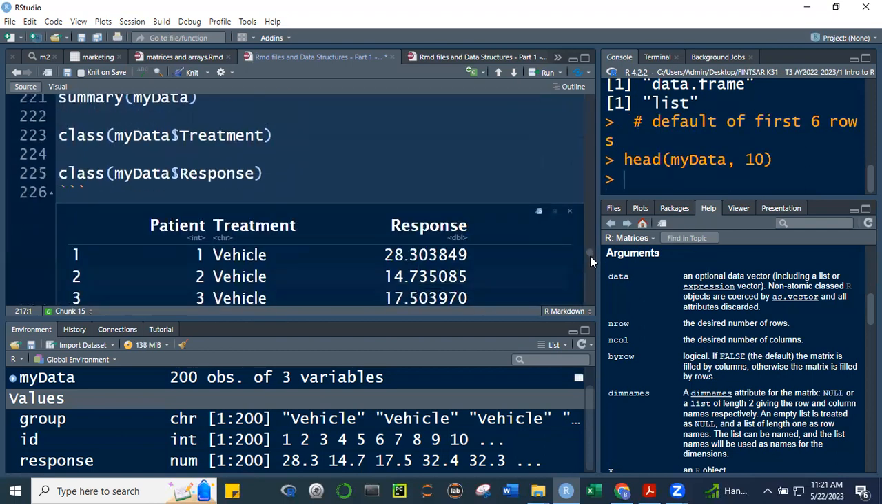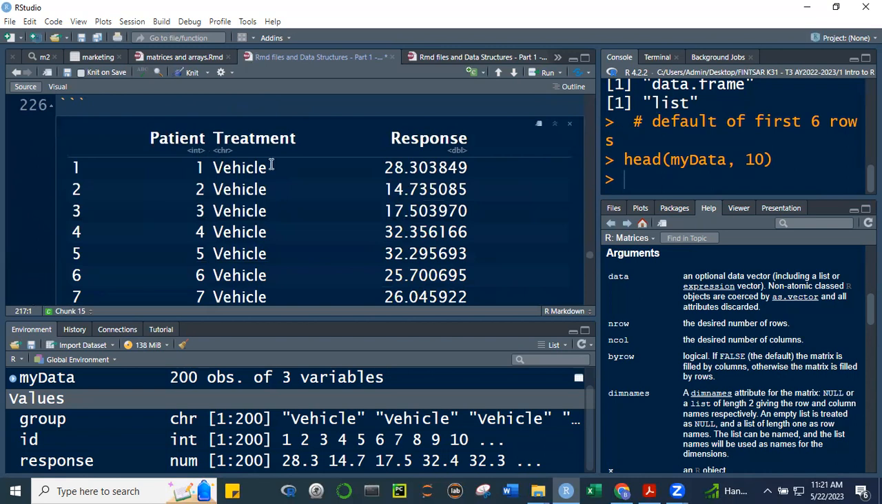Head of my data. And you know that it's a data frame, so it consists of columns and rows. These are our rows. They have individual names. Not one is repeated. It's just an index, 1 up to 200. Then patient, then treatment, 100 vehicle, 100 drug, and then response. We should have the same values here because we set it to a particular seed.